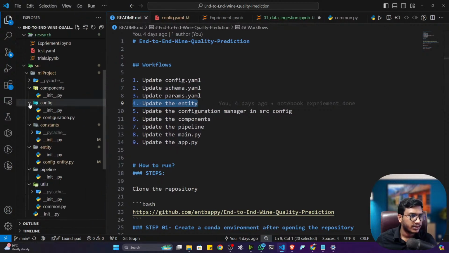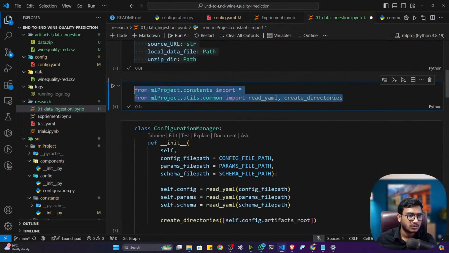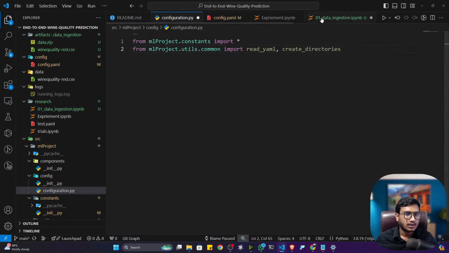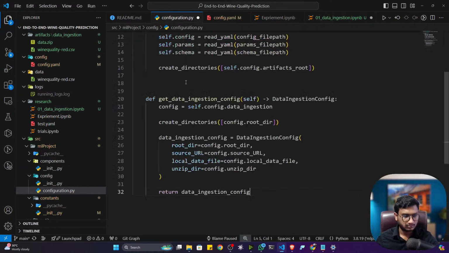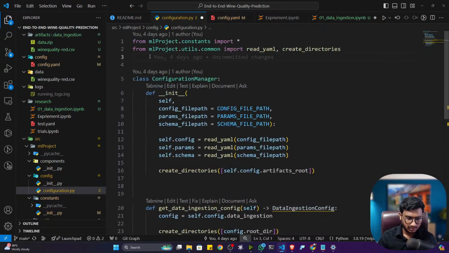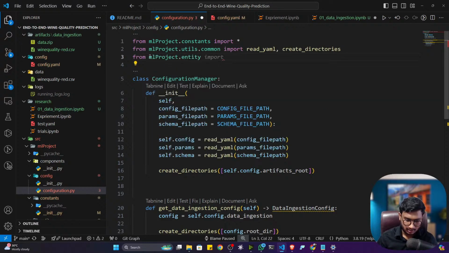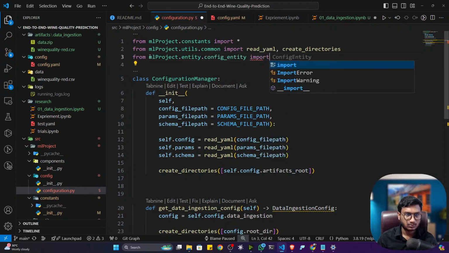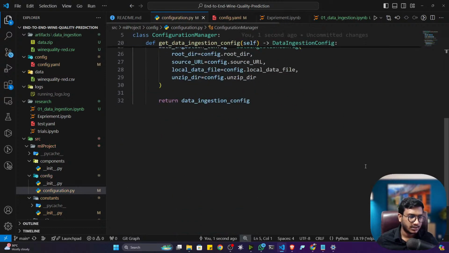Then after that, I have to update my configuration manager in src config. Let me open this config folder, and inside that configuration.py. Whatever configuration you have created, let's copy and paste it. So this is the import, and this is my configuration manager. That's it. Now I also need to import data ingestion config from my entity. So from ml project dot entity dot config entity import DataIngestionConfig. Now let me see whether there is any error or not.